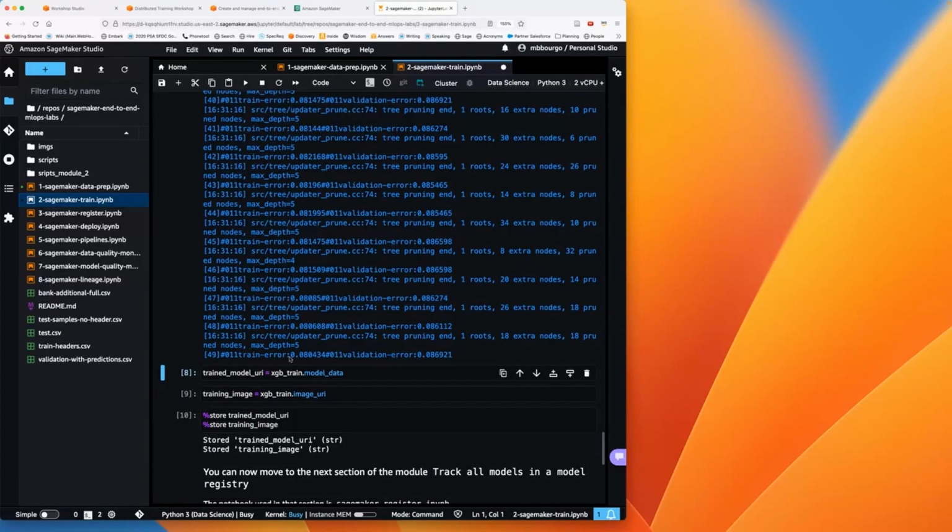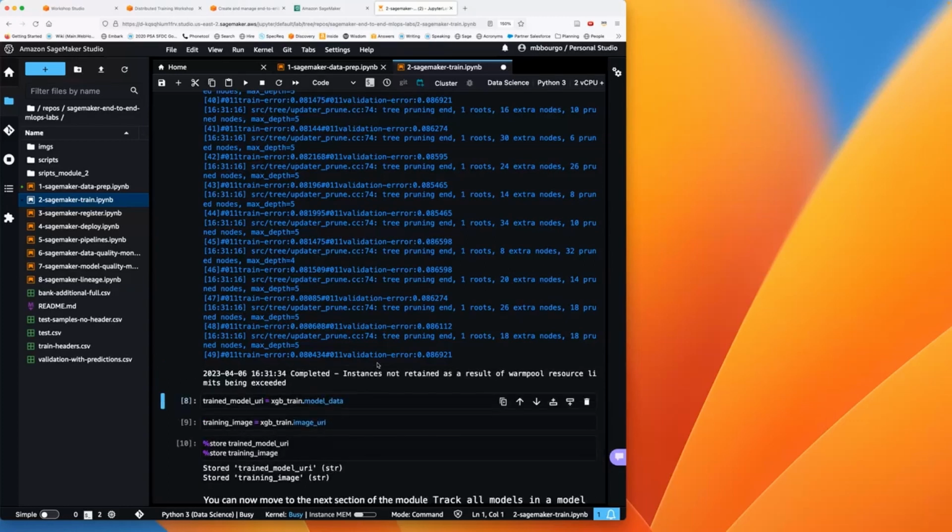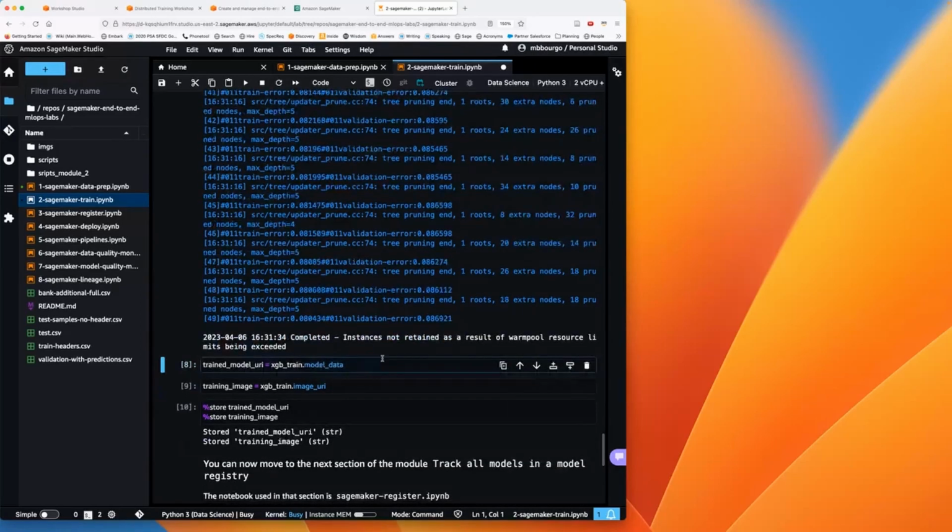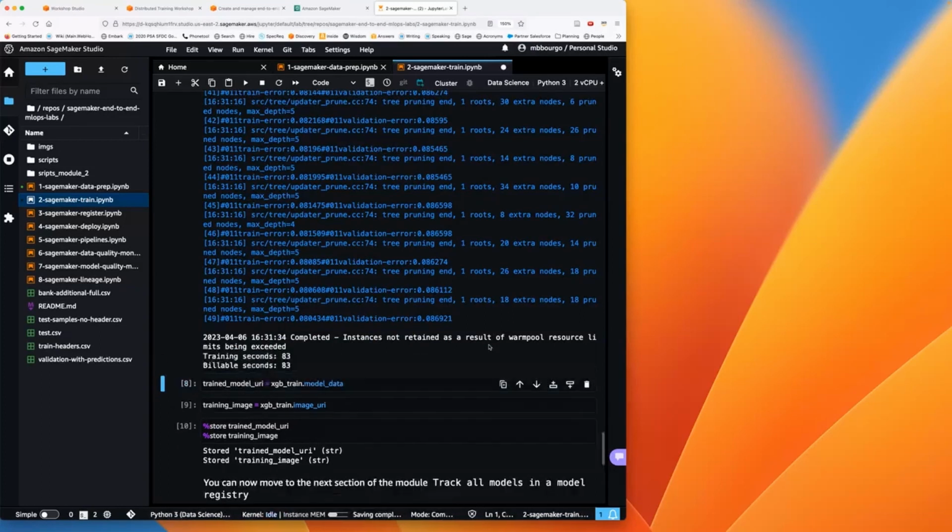So it's going to say train error, and that's the training error, that metric, and the validation error, that's the validation metric. It doesn't mean there's been an error that's happened. Okay, so it's finished this. So let's grab the model data. Instance not retained as a result of warm pool limits being exceeded. Okie dokie.